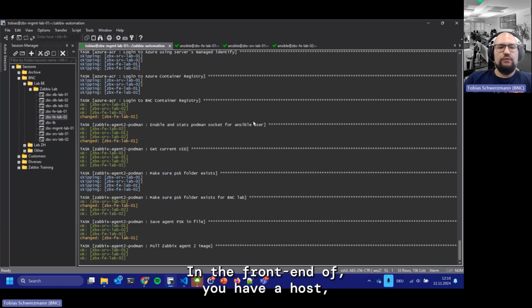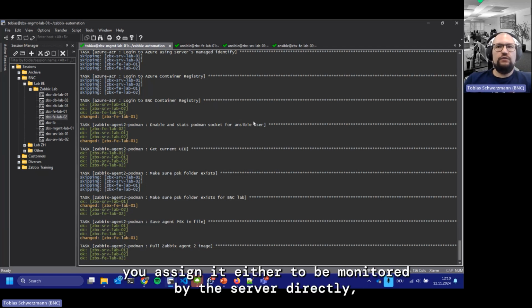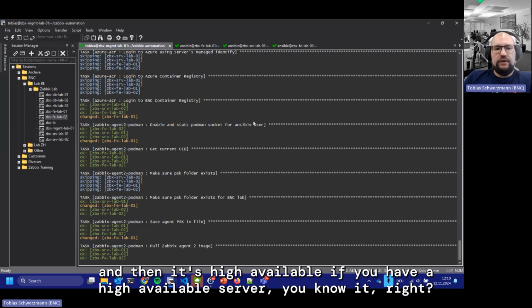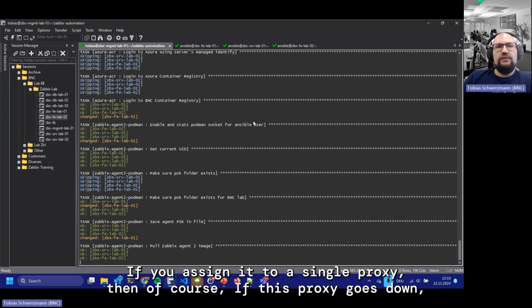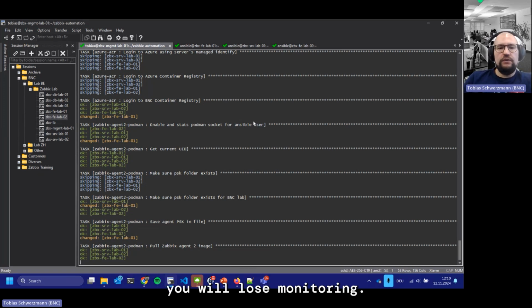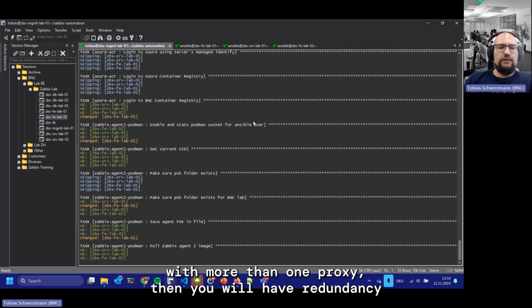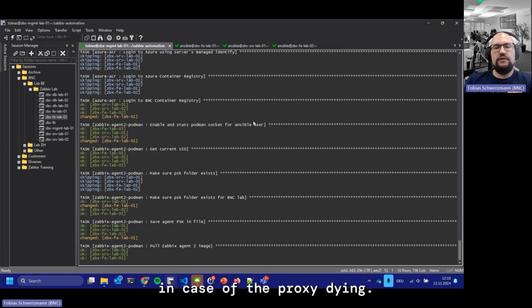Exactly. In the front end of Zabbix, you have a host, and you assign it either to be monitored by the server directly, and then it's highly available if you have a highly available server. If you assign it to a single proxy, then of course, if this proxy goes down, you will lose the monitoring. And then you have the third option: if you assign it to a proxy group with more than one proxy, then you will have redundancy in case of the proxy dying.